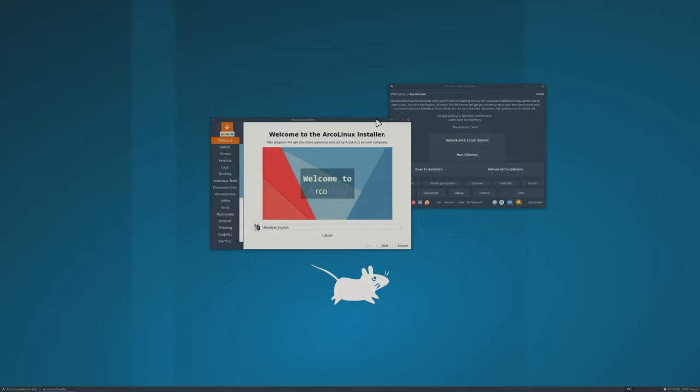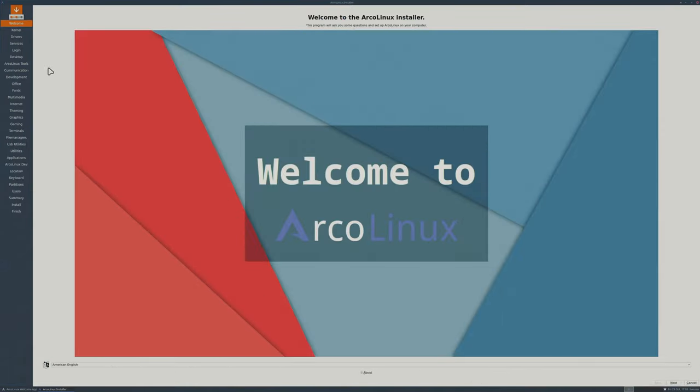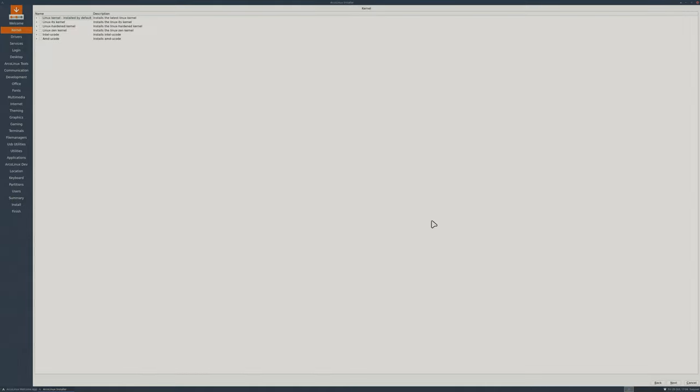All right, the first thing you're going to see here is the Calamares installer. Now, I'm going to go ahead and make this a little bit bigger so we can walk through it. On the left is everything we're going to install here, and it will take you through screen by screen. So we're going to hit next. The first thing it asks you is, what kernel would you like to install? So I'm just going to go with the regular Linux kernel. And I need AMD Ucode because I'm using an AMD CPU and AMD graphics card.